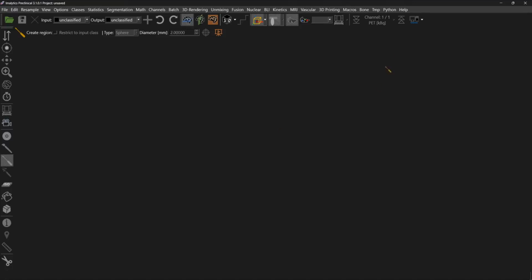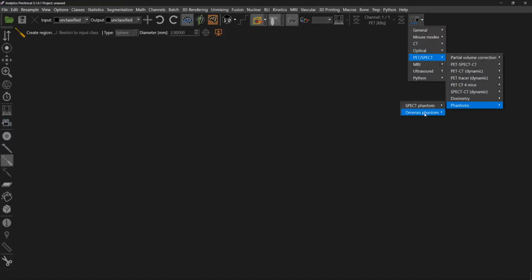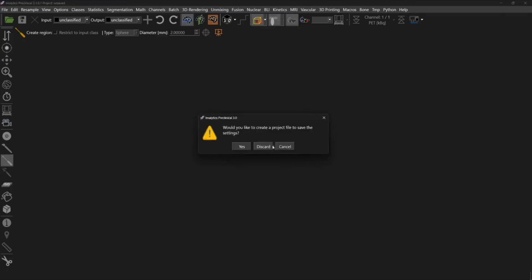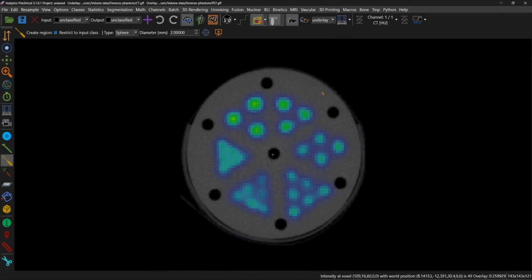So we can start by loading up our tutorial dataset, which we can find just over here. We also provide a white paper which states all the methodologies used in obtaining the quantitation. Once we load this up, we can see that we have a PET image overlaid on top of a CT image. We can turn on interpolation to get a smoothed out visual of it.